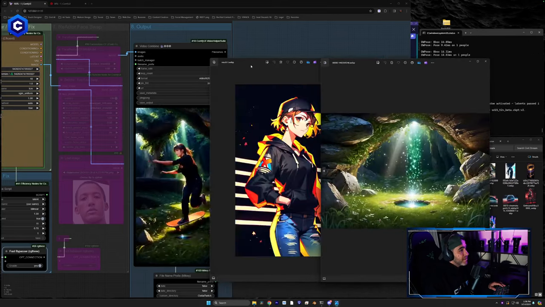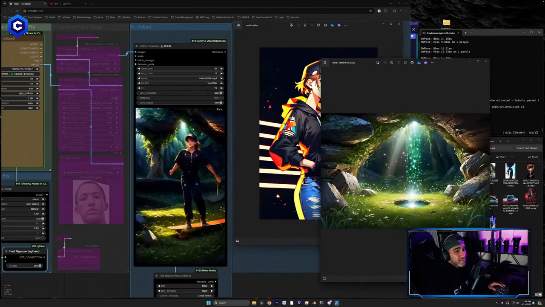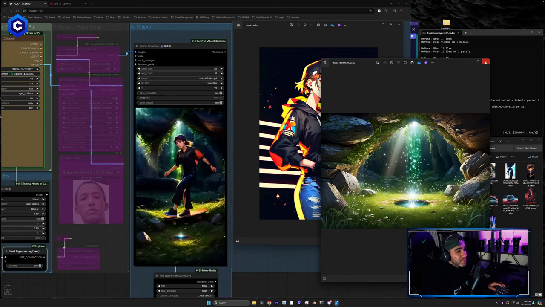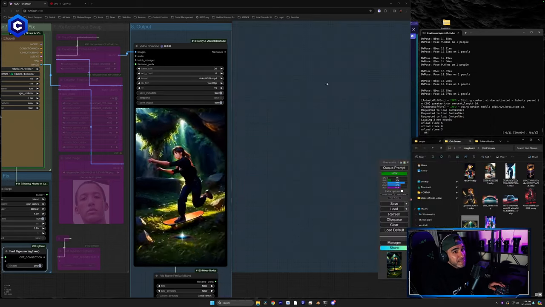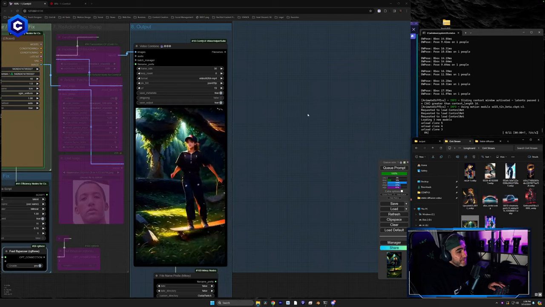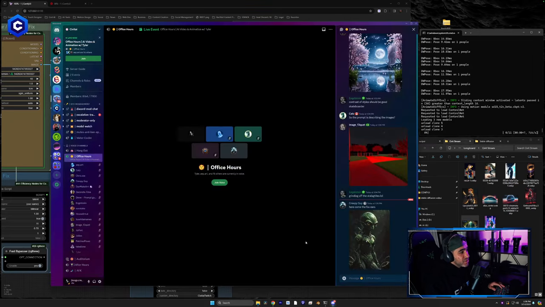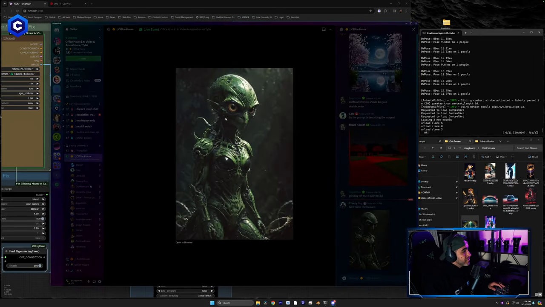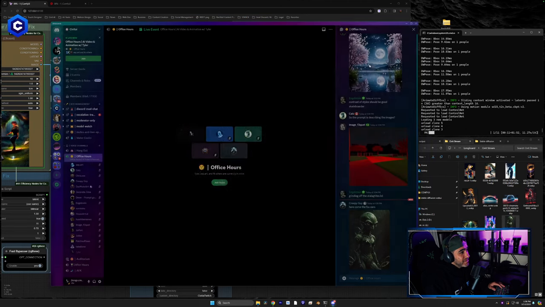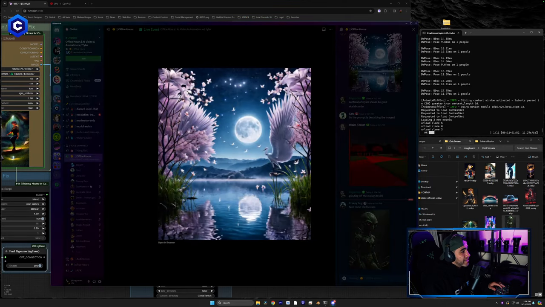I think that's pretty spot on. And the fact that we're now able to have complete control over the character and the background, to me is just so powerful. Okay, I really like this one, and I really like this one.